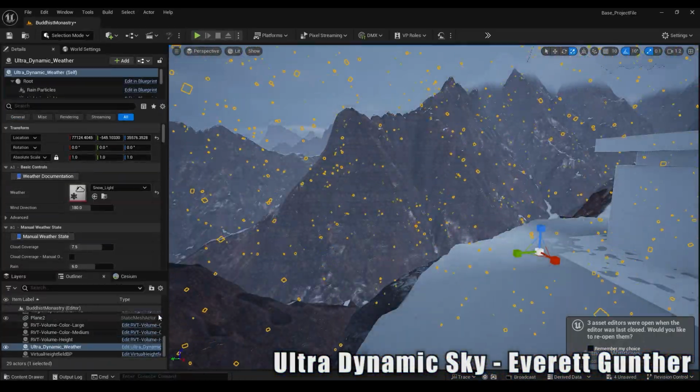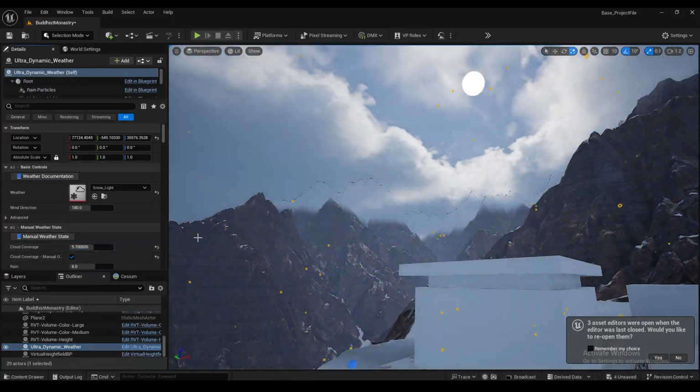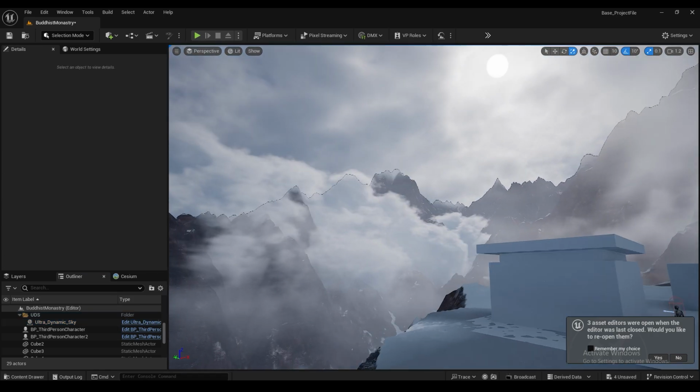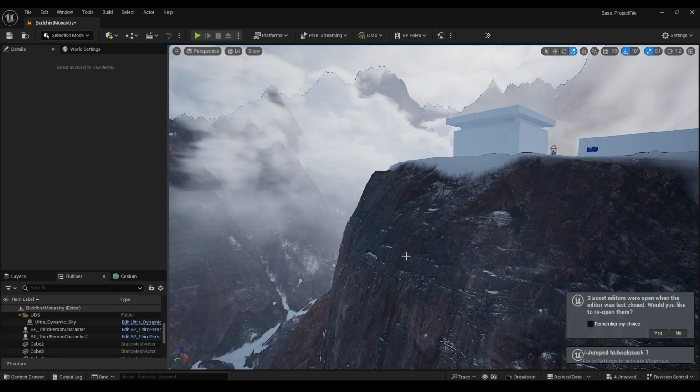Now I'm using ultradynamic sky. I'm moving the initial cloud layer down. Got these set to cinematic clouds. That just allows them to sort of sit nicely within the peaks. And then I've enabled the 2-layer option, which allows me to put a layer of clouds slightly above that.